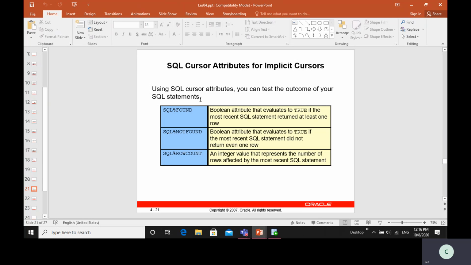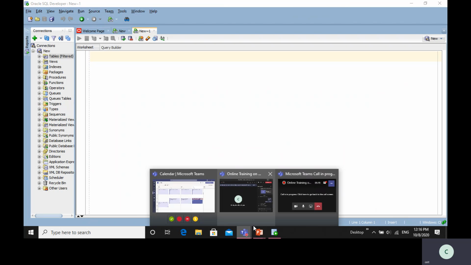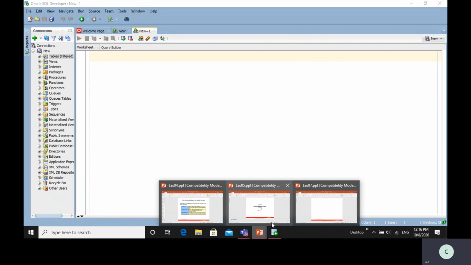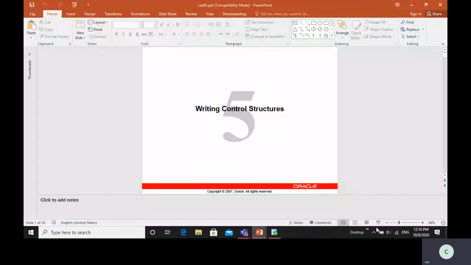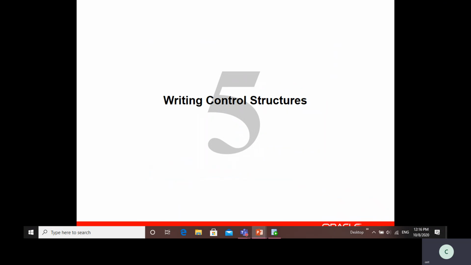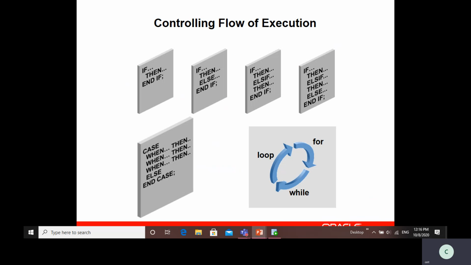Now we will discuss the looping concept. After that, I will come to the topic of SQL cursor, which is also very important. First of all, we will discuss the control structures in a PLSQL block. There are three types of loop available in a PLSQL block: basic, for, and while.